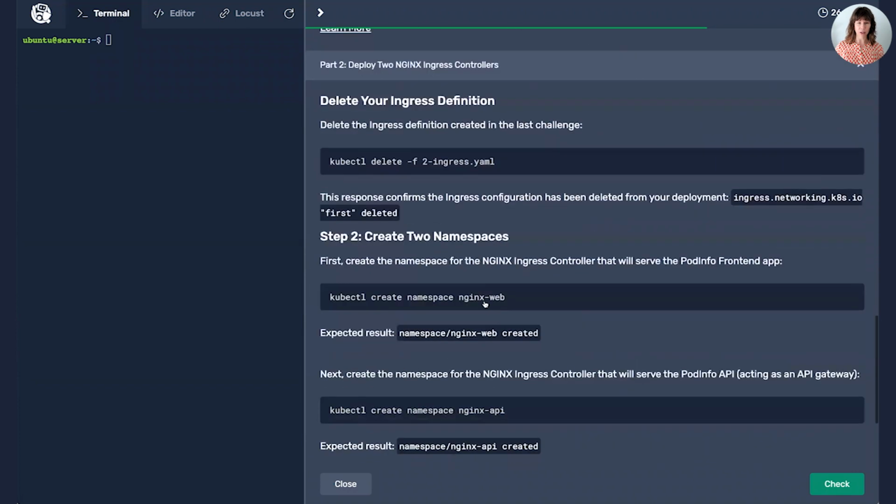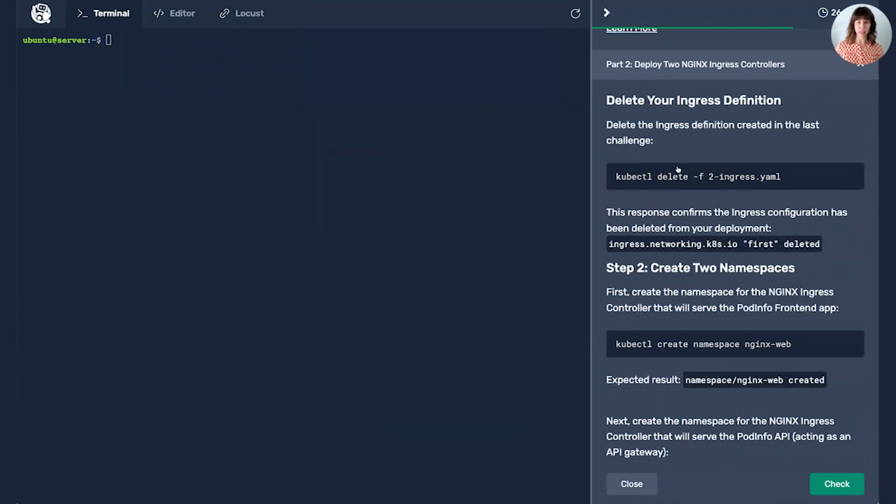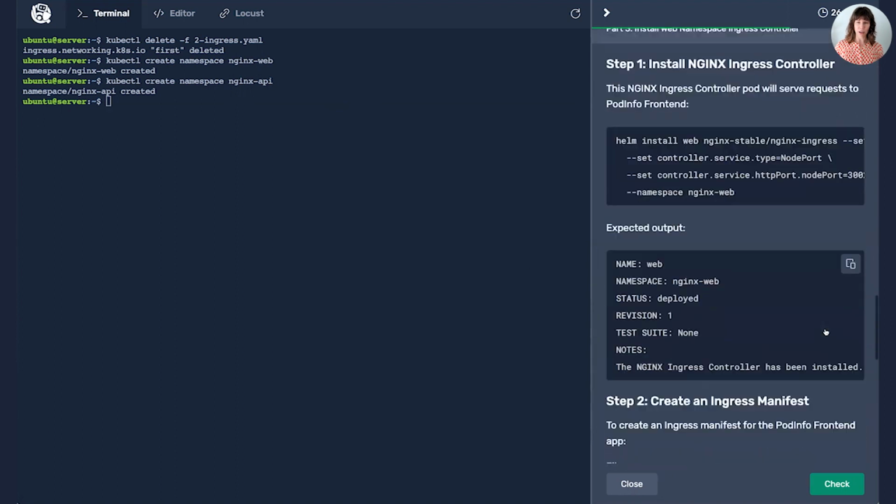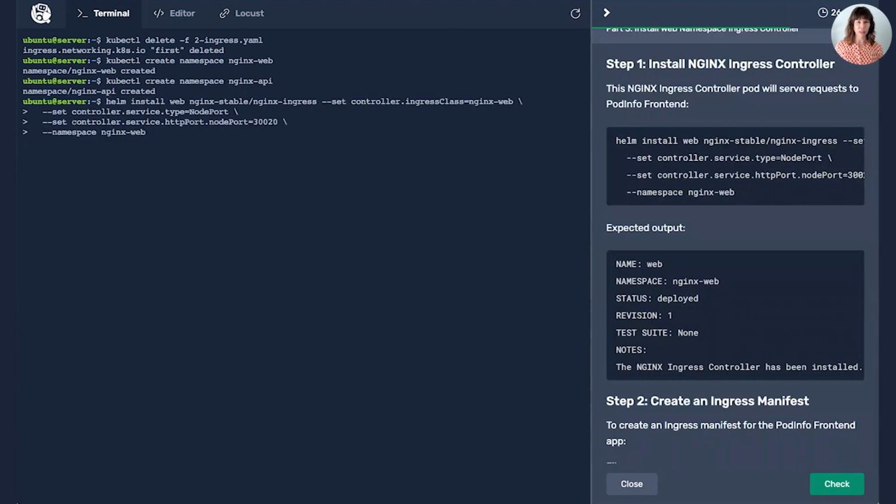Okay, let's get started. The first thing we have to do is delete that original ingress definition, because we don't want to deploy one ingress controller to handle both. Now, you'll remember at the beginning, we created a namespace. We're going to do that again, except now we're creating a different namespace for each ingress controller. So we have our web namespace and our API namespace. Now we'll install the NGINX Ingress Controller for that web front end. It's similar to what we did before. And we see it's been installed.